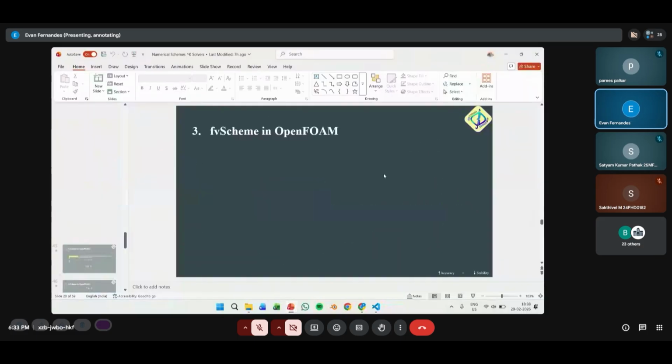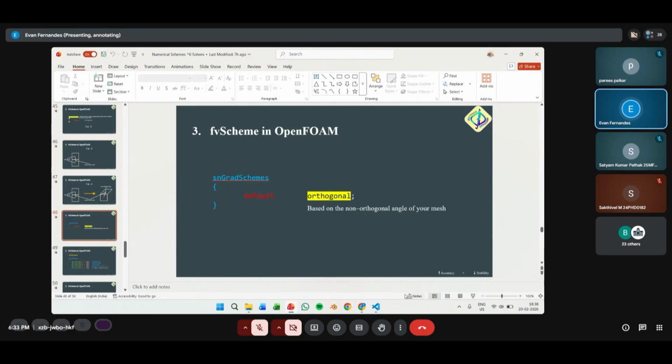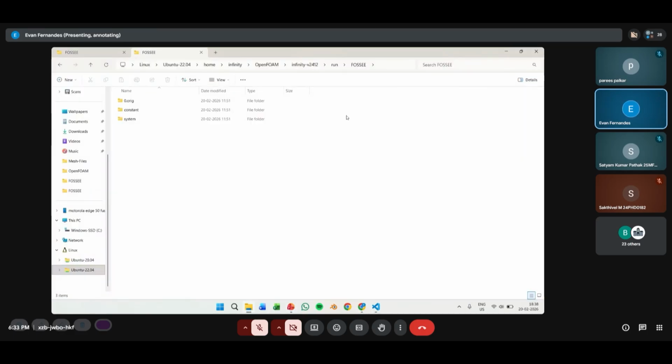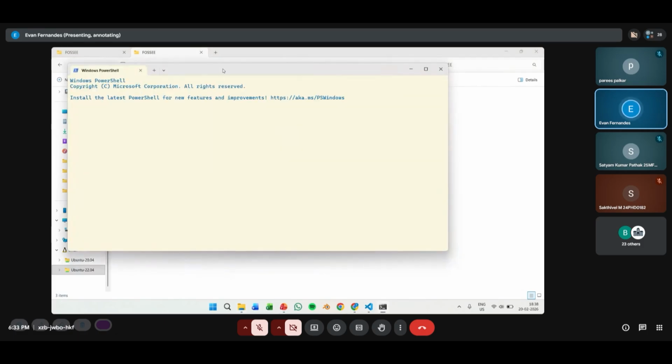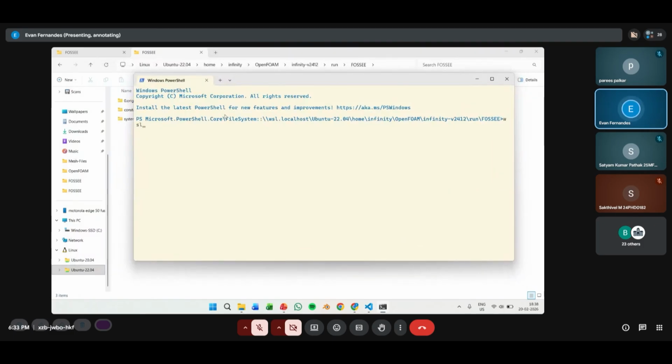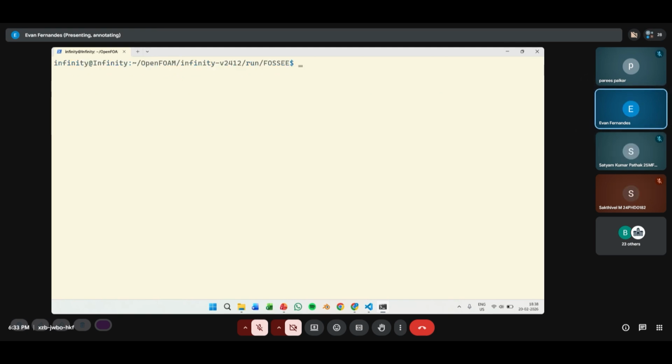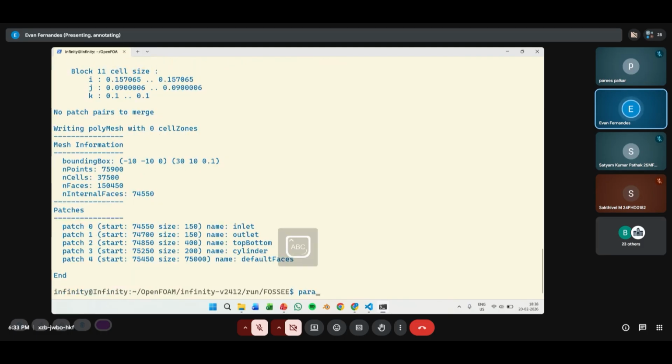Before going to the orthogonal part, I'll show you this. Over here, I have a very simple case. I just have the zero, constant, system directories, and I just want to show you the mesh. So I have a blockMesh in place. This is for flow over a cylinder. First I'll source my OpenFOAM version, then type blockMesh. Okay, I've created my mesh. I'll just view it in ParaView.